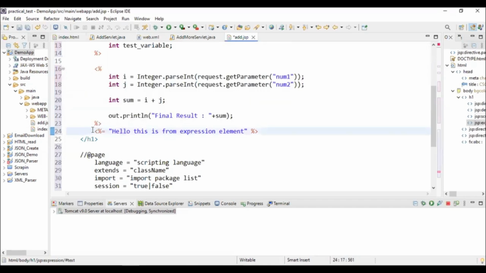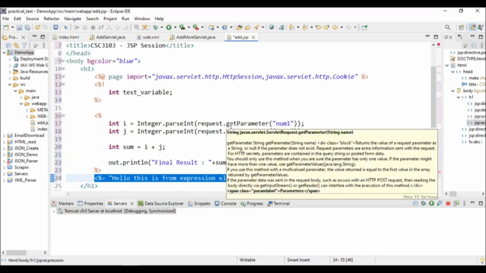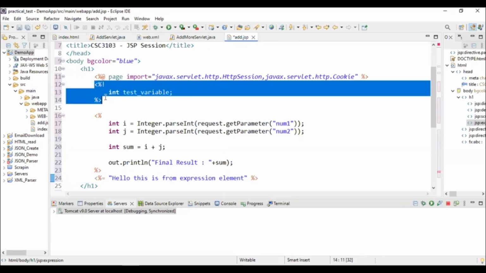Then there is more than one JSP element. This element will be considered as expressions, right? If you want to send some expressions from the server side to the client side, you can use expression JSP tags, right? These tags are also placed inside the service method. Then if you want to create some global variables, you can use declaration JSP tags, right? This one will be mapped outside the service method, but inside the servlet class.